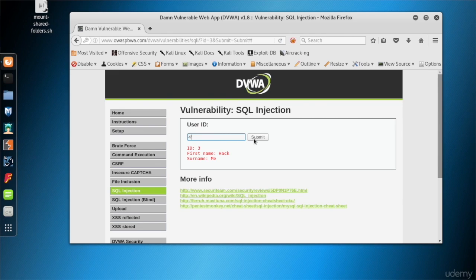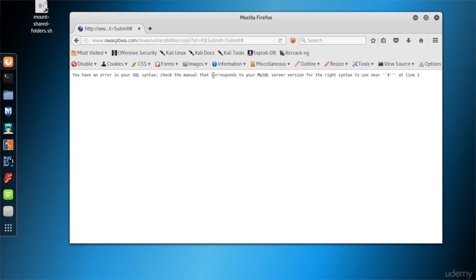If we try to submit a single quote with the ID number, we get a syntax error message. And we see that the database system is MySQL, and there is a redundant single quote in the SQL string, which means our input is not sanitized and the single quote has arrived in the database. Now, if we succeed in creating a valid SQL string, we may get the results of that query.